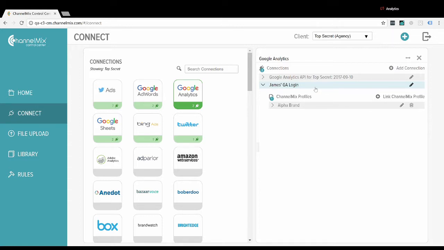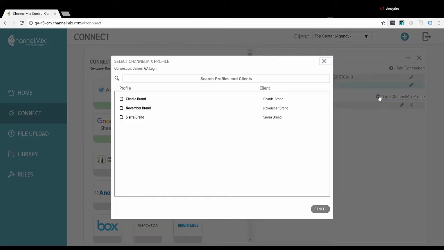So now, let's say we want to associate a new profile to this James GA login connection. We will expand it open. We will click the Link ChannelMix Profile button, and a list will pop up of available profiles we can associate with this connection. You will notice that not all of the profiles are going to show up underneath of here. If a profile doesn't show up as available, that means it is being associated with an already existing connection. So in this case, let's click on Sierra brand.